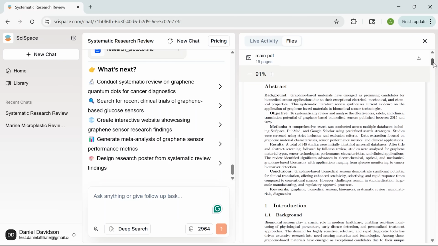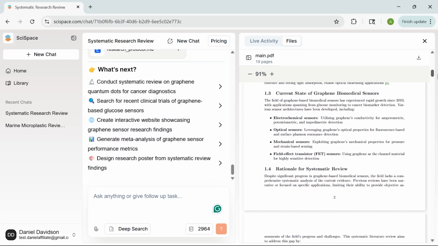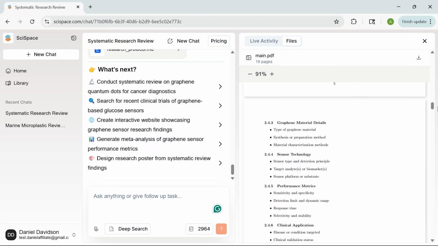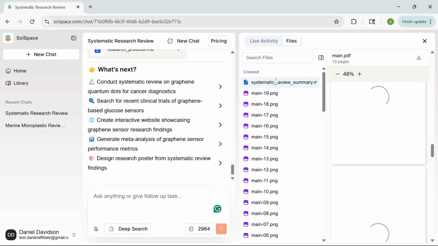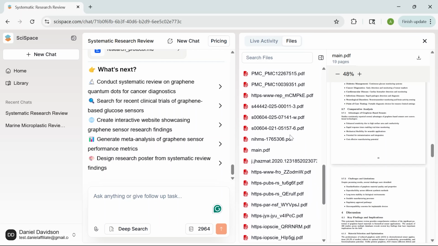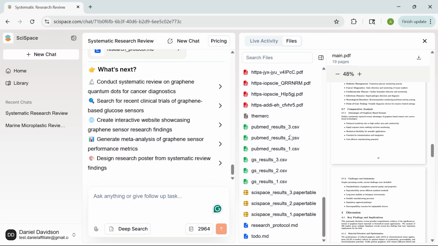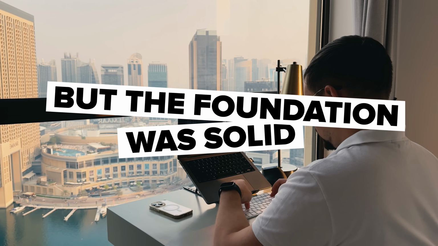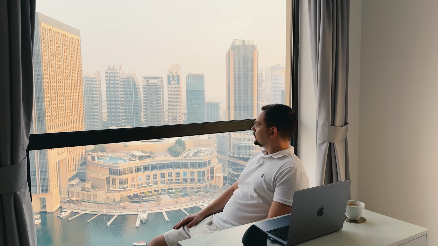The tone felt academic, folks, but still readable. Everything was labeled clearly, with consistent structure across entries. It looked like something you'd expect to see in a published review paper, not something auto-generated in minutes. That alone made it worth trying. I still reviewed everything and made adjustments where needed, but the foundation was solid. It gave me a serious head start on a task that normally eats up hours.